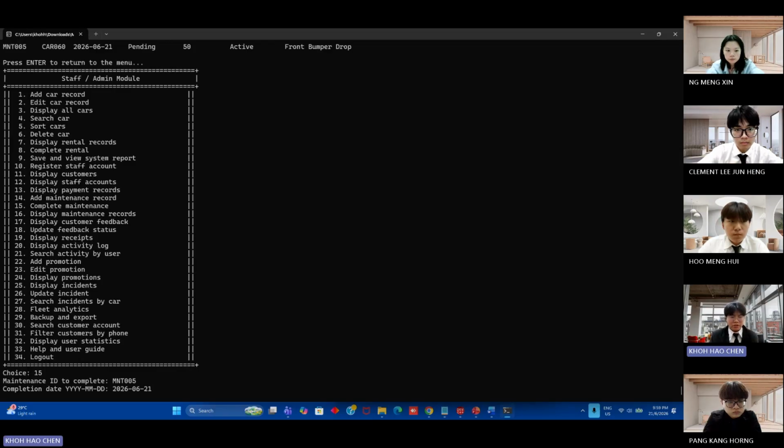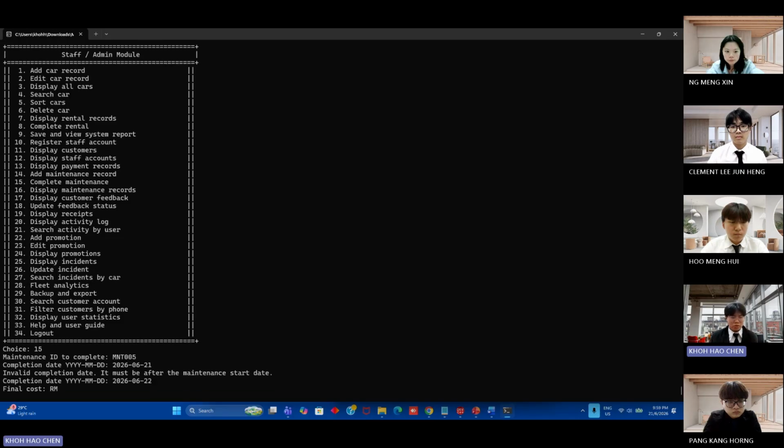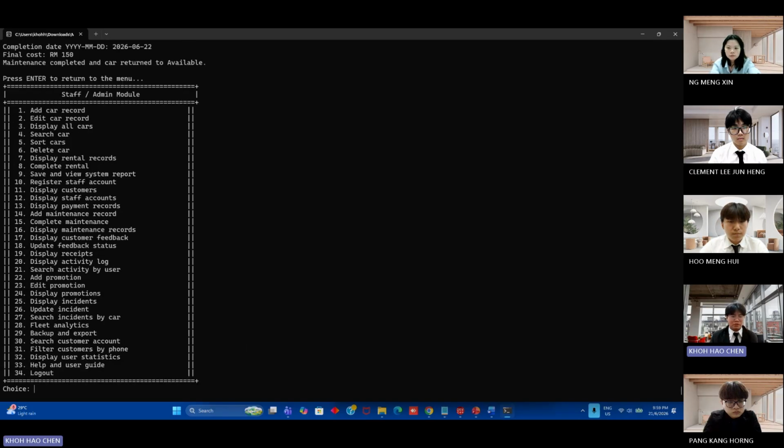If I enter the same date as the start maintenance date, it will show invalid completion date. It must be after the maintenance start date. So I try to enter June 22 and proceed. I enter the final cost, and it will show that the maintenance has been completed and the car status returns to available.